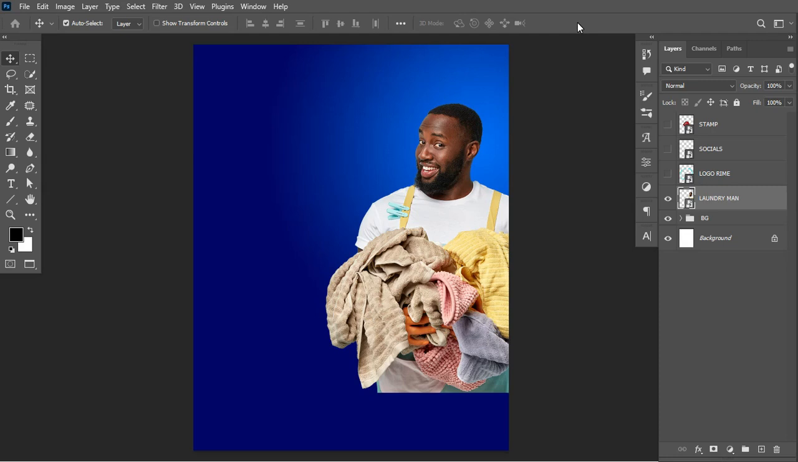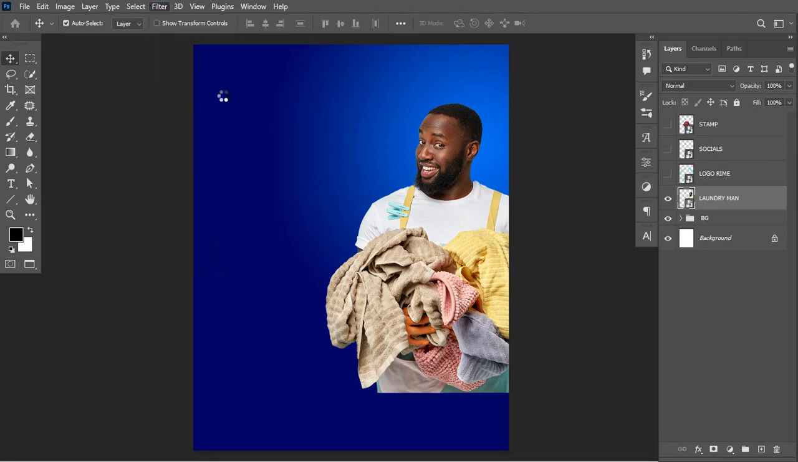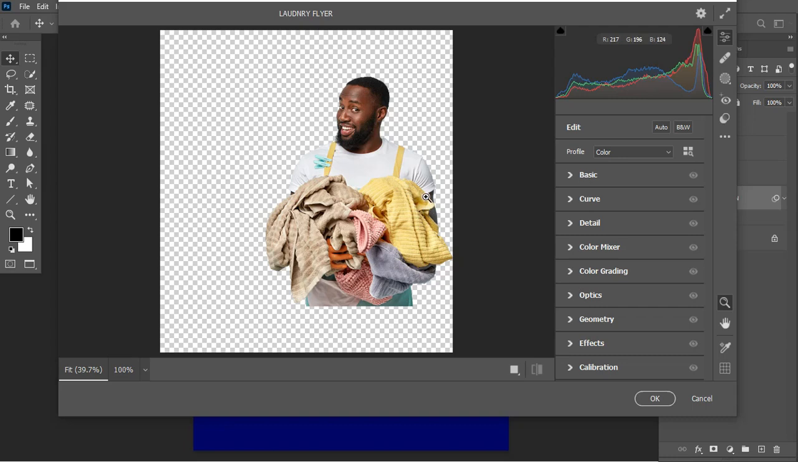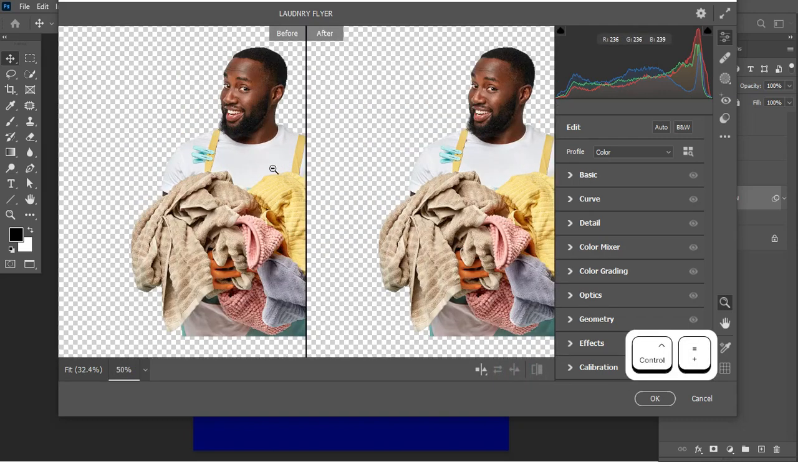The next thing I would like to do is to add depth to the subject image. How do I go about that? Simple. I'll head over to the filter here and apply the camera raw filter. So currently we are on the camera raw filter extension. We have to enable the before and the after, Ctrl plus to zoom in so that you can see how this looks before and afterwards.